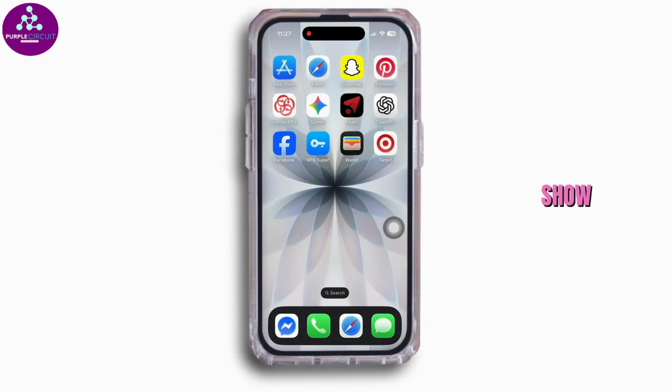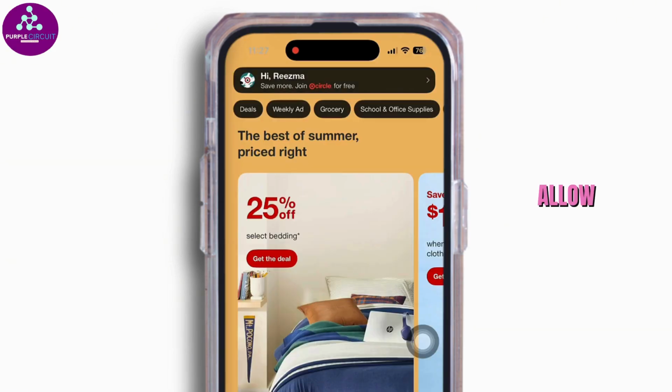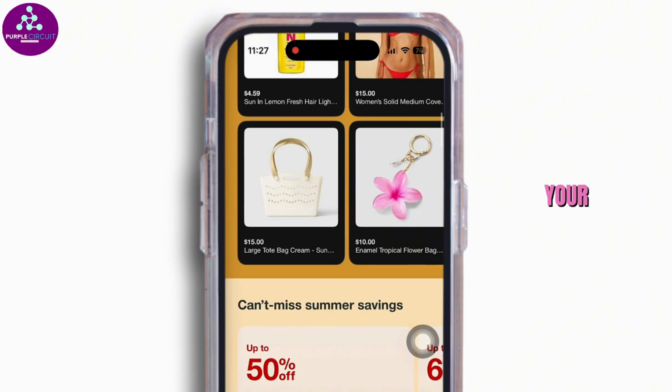In this guide, I'm going to show you guys how to manage your location permission on the Target app. Let's get started. First, launch your Target app on your iPhone or Android device. If the app asks for permission to access your location, you can choose Allow While Using the App, Allow Once, or Don't Allow, depending on your preference.